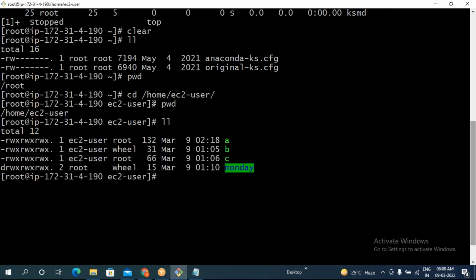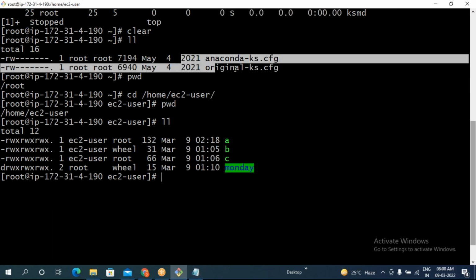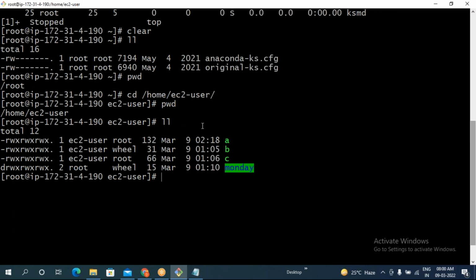Earlier, I was in the /root location. At that time, these two are the files I was having there. Later, I changed to this location because of cd. cd means change directory. This is the command used to change from one location to another location. In this location, I am having these files. That's it. This is the cd command.